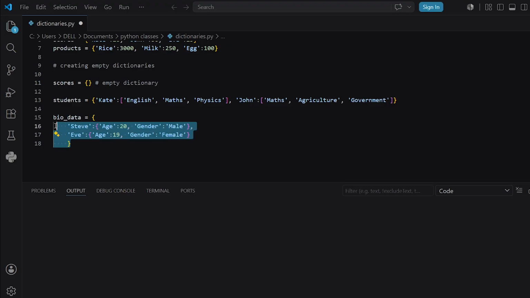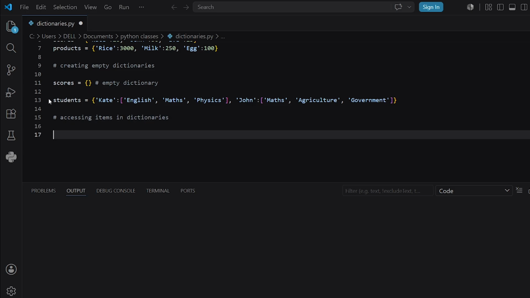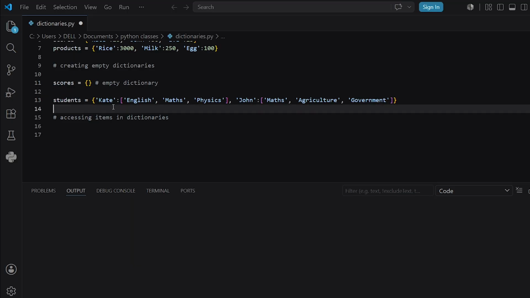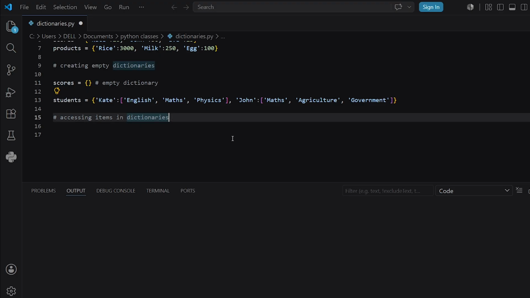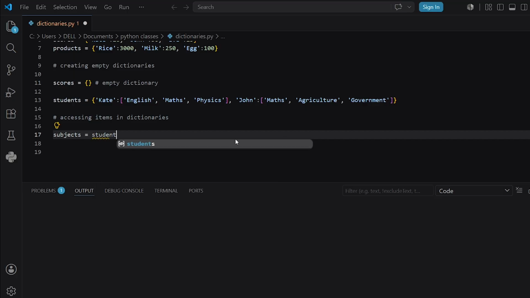Now let's look at how we can access items in a dictionary. So have accessing items in dictionaries. So if you look at this dictionary, we have key value pairs. If I want to access the value that is linked to this key, all I need to do is to provide the key. So I can have something like subject is equal to student.